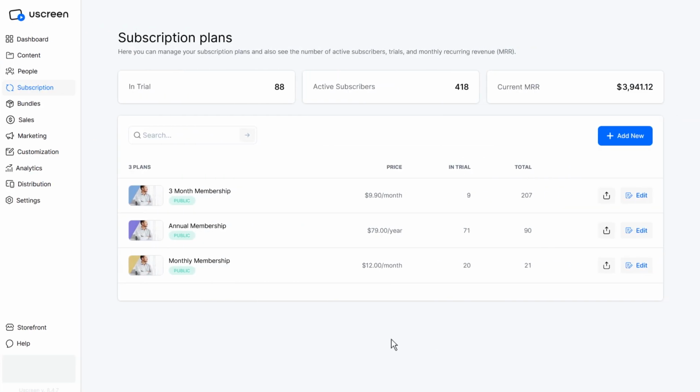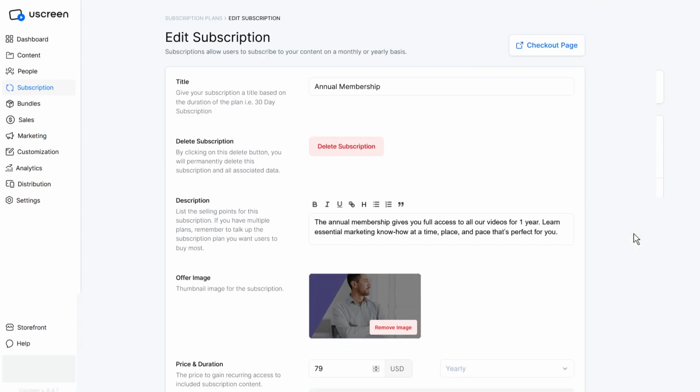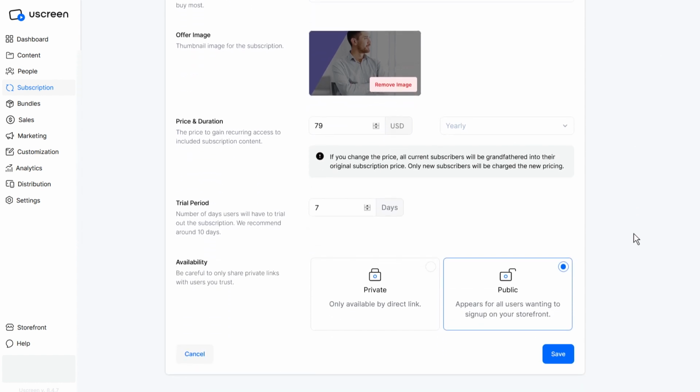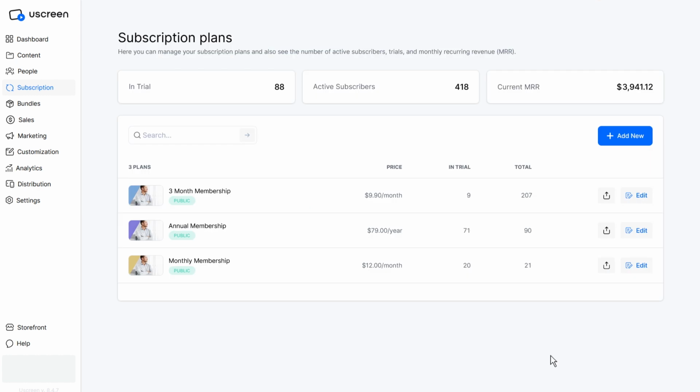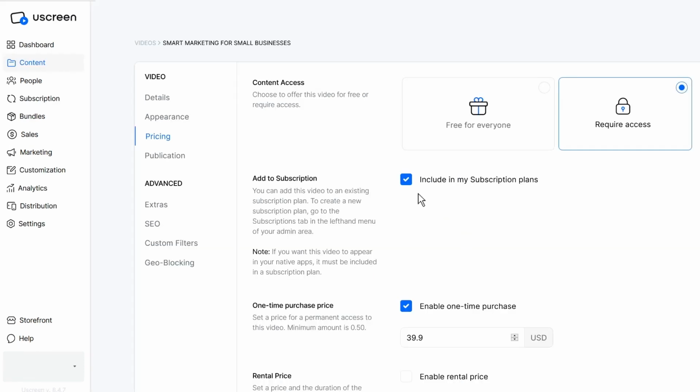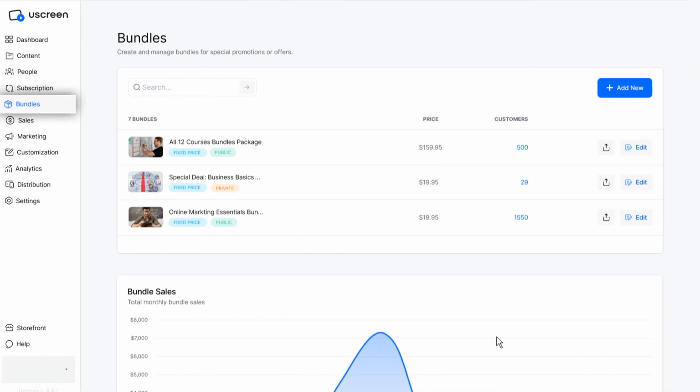You want to offer your audience a membership? At Uscreen, it's super simple to set up custom subscription plans. Offer different billing cycles or free trial periods. It's all up to you. Once the plans are set up, you can just sit back and watch people sign up. At Uscreen, all the billing is built into the system. And you can always exclude certain content from the subscriptions and sell it separately as a one-off purchase or as part of a bundle. Let's see how bundles work.